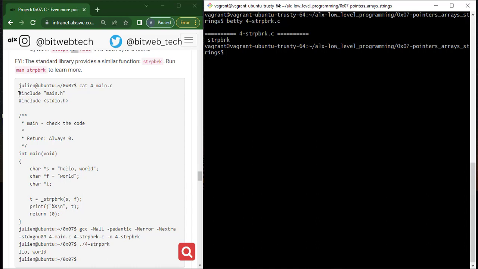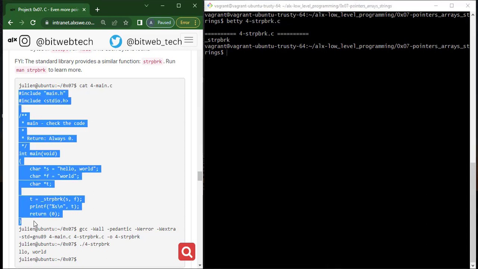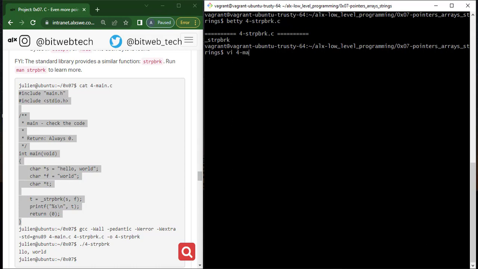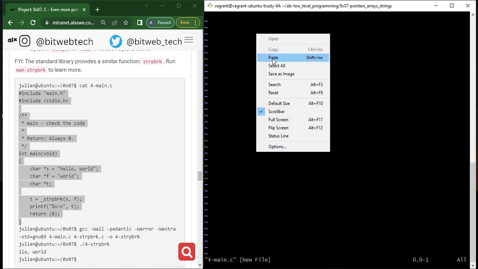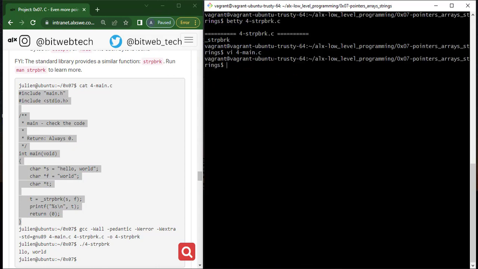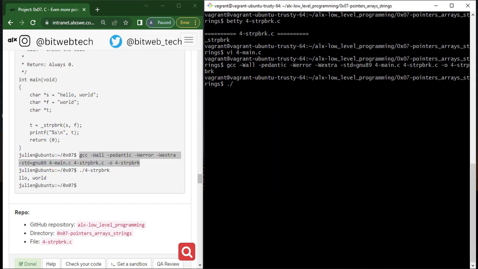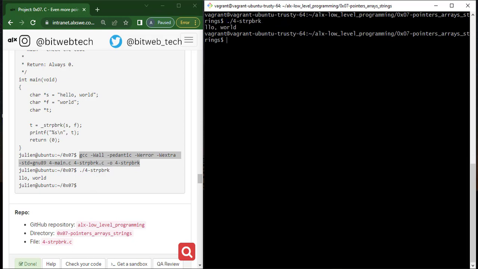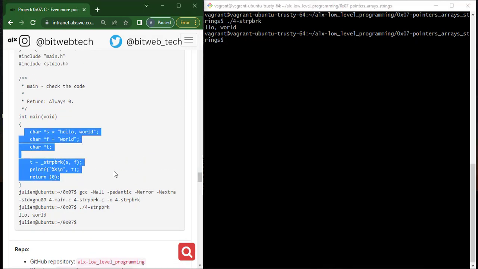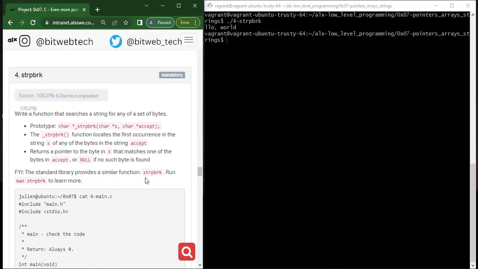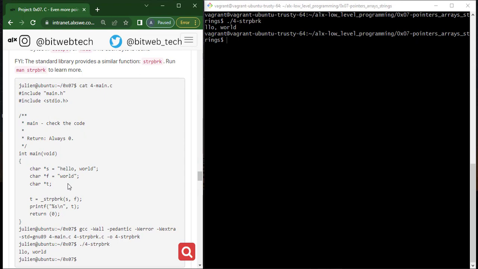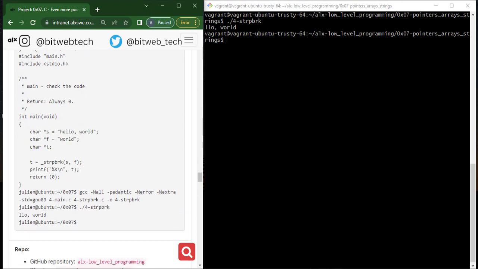So let's copy the test file and let's test the function if it's working the way it's supposed to work. So vi for main.c, so paste. All right, so let's run the compilation command here. So paste, yeah, so let's run the file, let me clear the screen. So did you see that we got LLO world, the exact output here. So this is how the function is supposed to look like. I've already explained this when I was explaining what strpbrk does. So I'm sure you understand what this test file does here, right? So this is how to write the function.